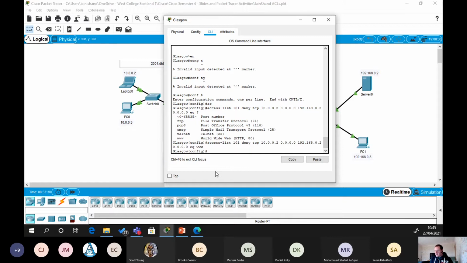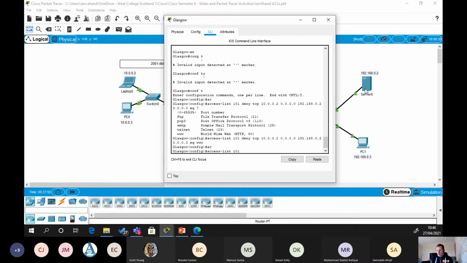Now, exactly the same as the standard, because we want to allow everything else to work, we only want to block one thing, and that's that laptop getting to there on web traffic, but everything else is fine. So we have to then say access list 101 permit any. What any means is just any source address going to any destination address. And we don't have to supply a port. We don't need to tell it, because it just assumes that it's every port then.